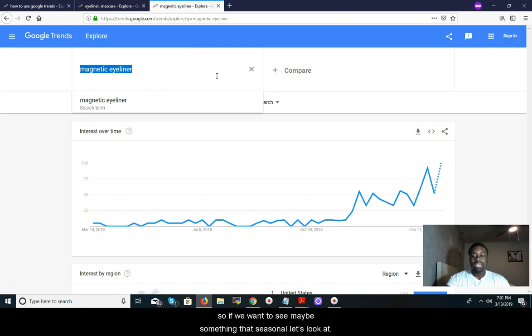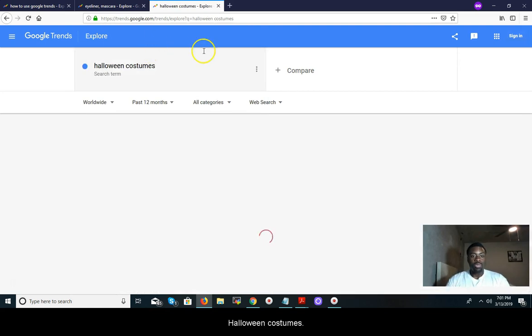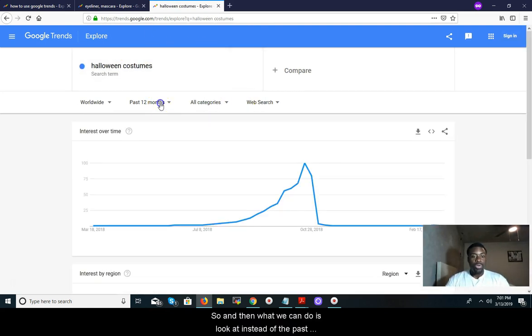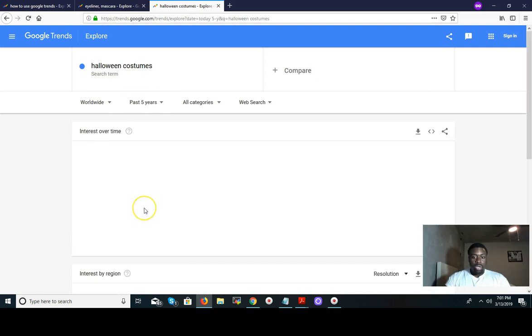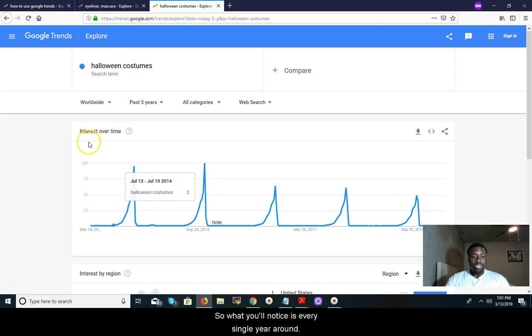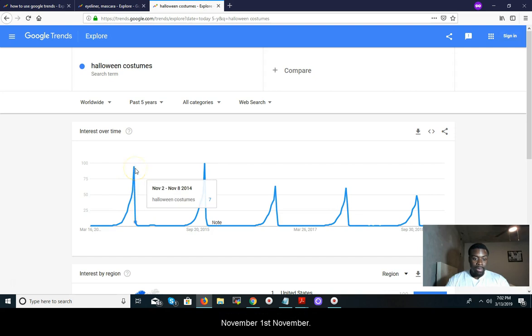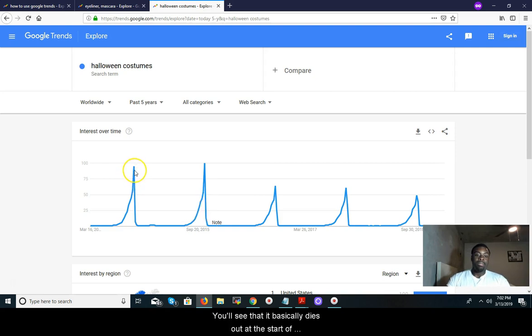So if we want to see maybe something that's seasonal, let's look at Halloween costumes. And then what we can do is look at, instead of the past 12 months, let's look at the past 5 years. So what you'll notice is every single year, starting in August all the way to about November 1st, November 8th, you'll see that it basically dies out at the start of November because Halloween is October 31st.